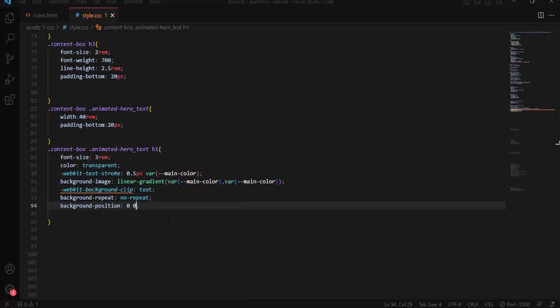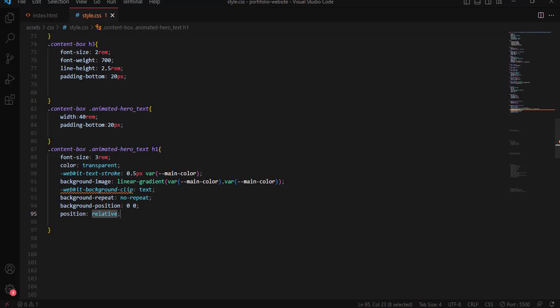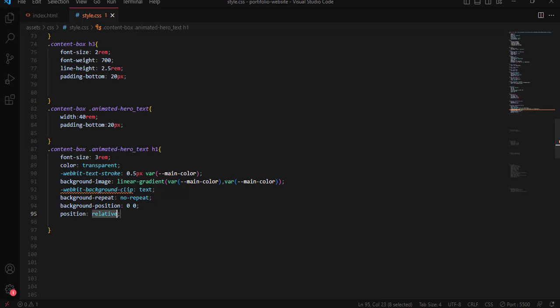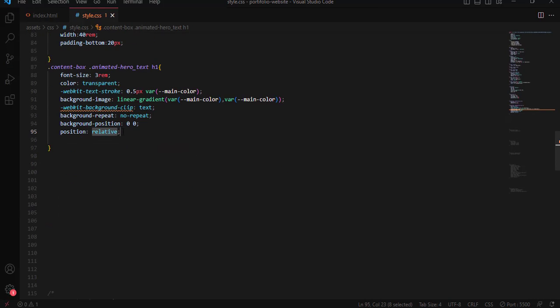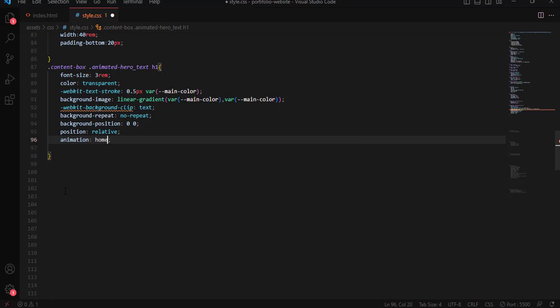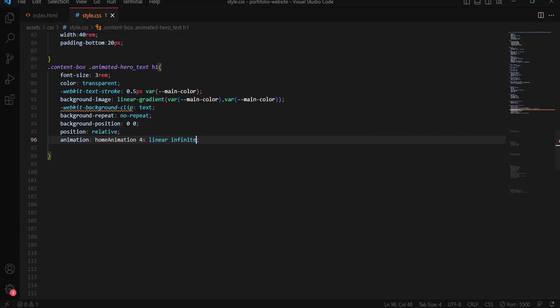After that, over here, position relative. Now what we are going to do is add animation. To do this, we have animation, and we have animation name, let me say home animation, and we have 2 seconds, let me say 4 seconds instead of 2 seconds, and we have linear and infinite. After that, when I save and refresh, nothing happens.